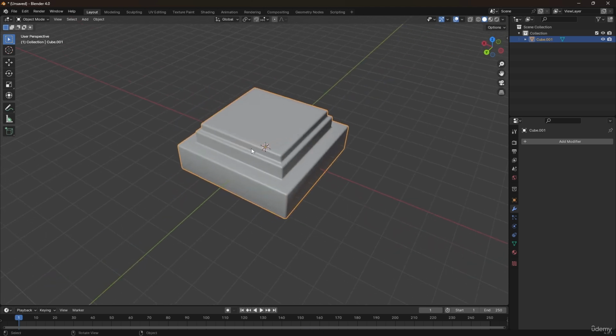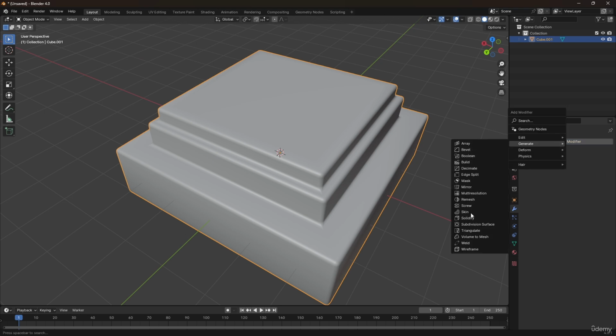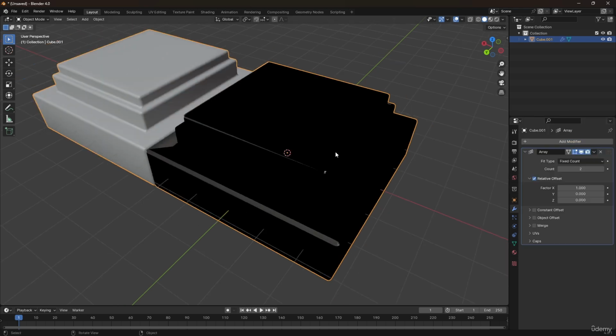So the bevel modifier allows us to bevel our edges very easily and quickly. Let's go ahead and click on add modifiers and go through some other modifiers. You can click on array modifier.